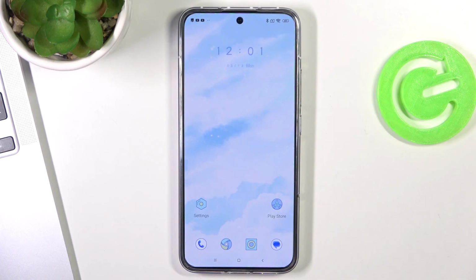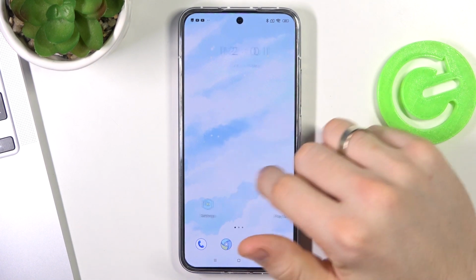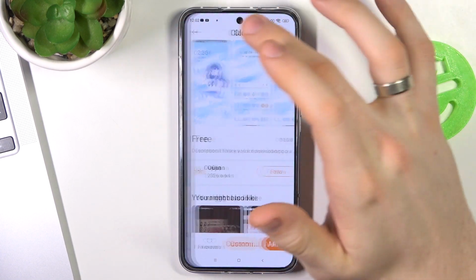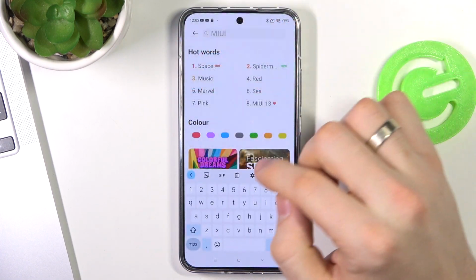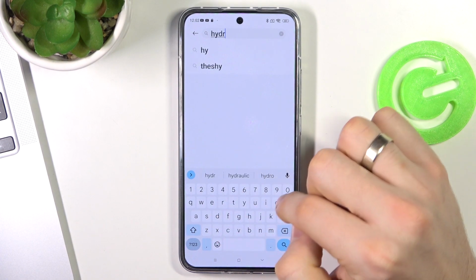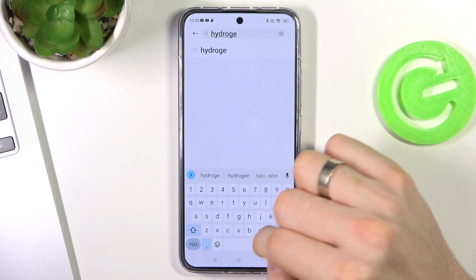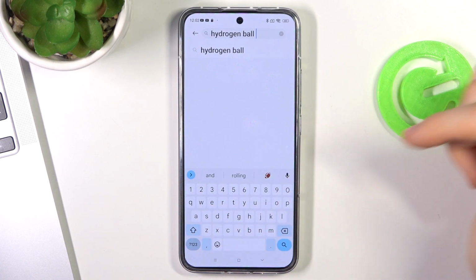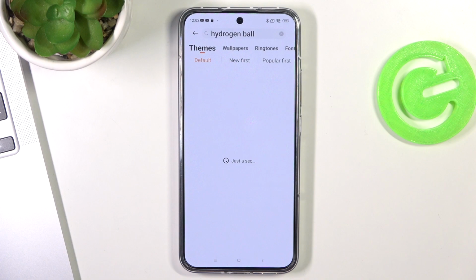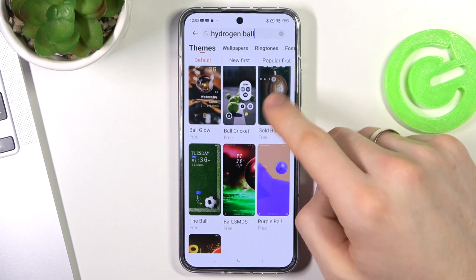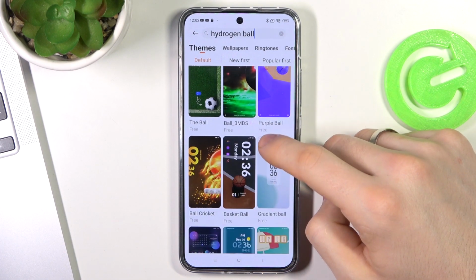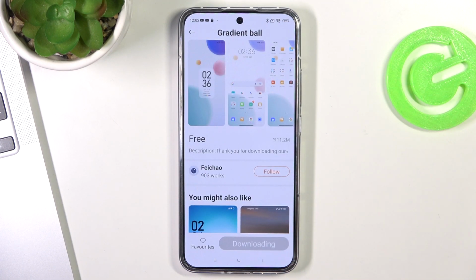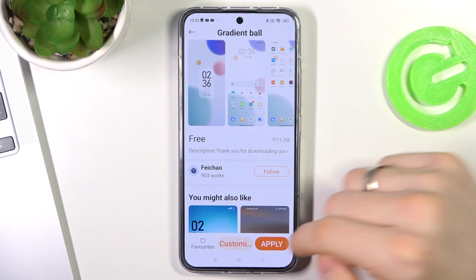So great. And on the first place, my favorite theme from the Xiaomi themes store is hydrogen ball. Now this theme has another name, gradient ball. So find hydrogen ball, scroll down, and find here gradient ball. Click download, apply.